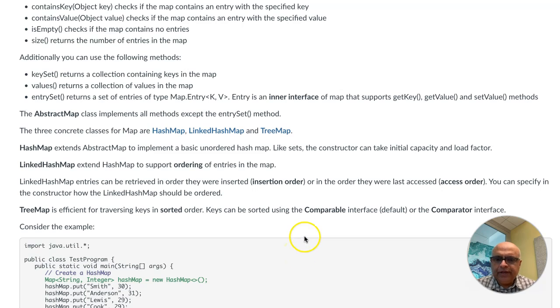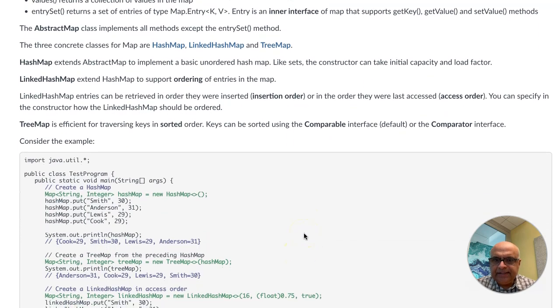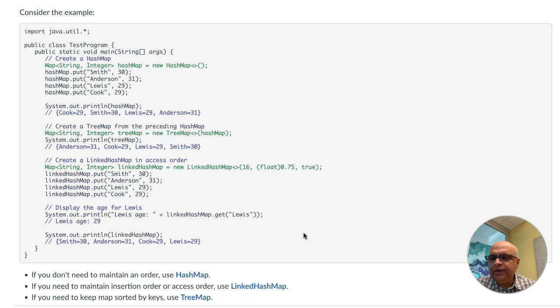Okay, so the best way to learn this is to look at an example. And in this example, we create all three of those types. So we start here by creating a HashMap, right? In the HashMap, the key is a string and the value is an integer, right? And here we just have a bunch of names and possible ages for these people, and that's what we are maintaining.